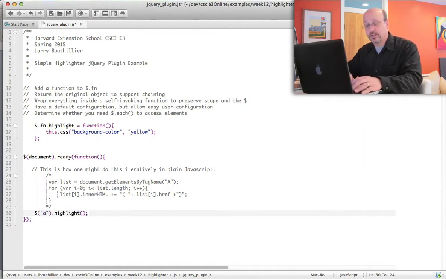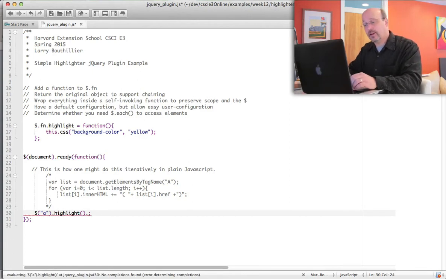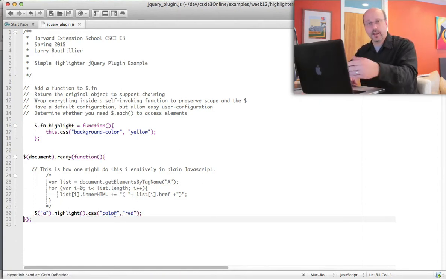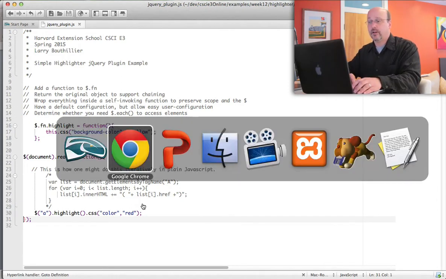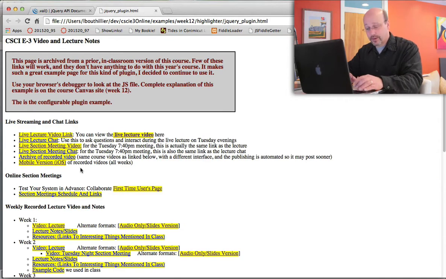Now, as it turns out, we haven't done all the steps. This is not considered a very well-behaved jQuery plugin. Let's see why. What if I then say, on top of highlight, I want to chain on another CSS, and I want it to be color, red. Let's say I want to just change the text. It's some other jQuery thing I want to add on, because of course you can chain jQuery calls. When I come back here and reload this, it didn't work.